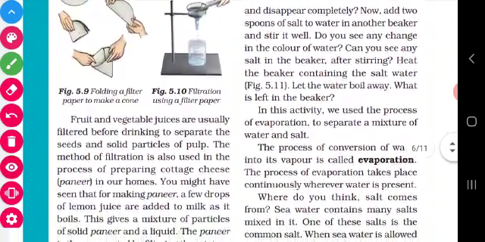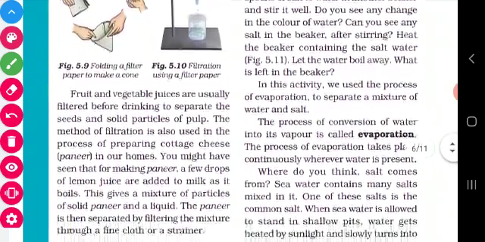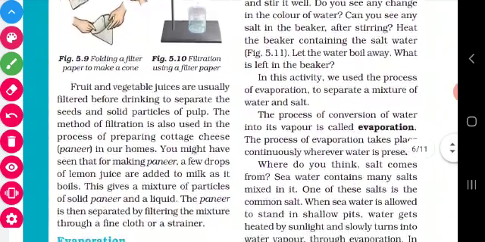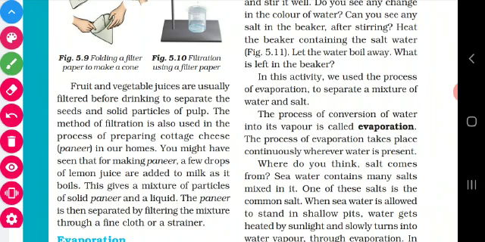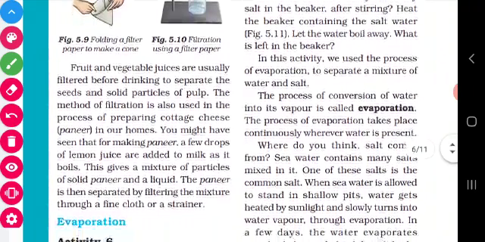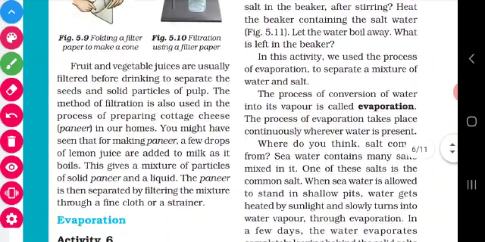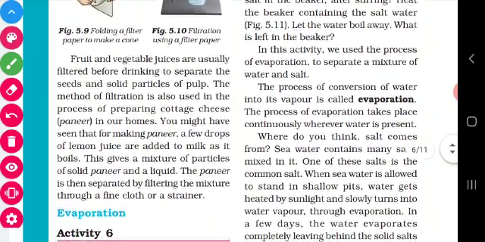Then let me give one example. Some fruit and vegetable juices have to be filtered before drinking. They may contain some solid seeds, so they have to be filtered before drinking. For that we can use a strainer. We can use the filtration method and use the strainer to separate the seeds from the juice.